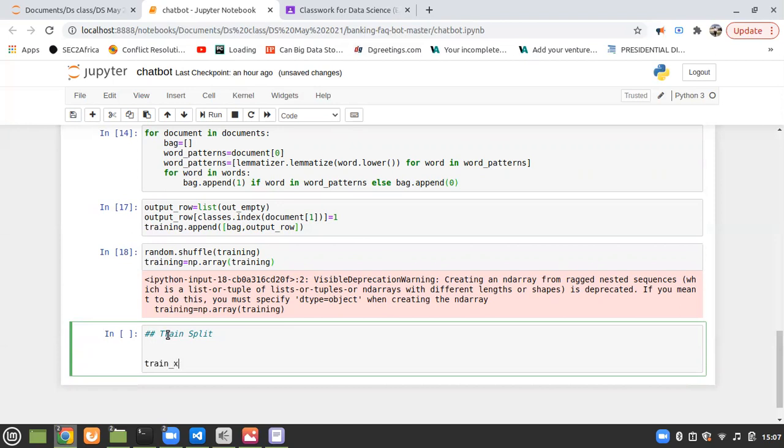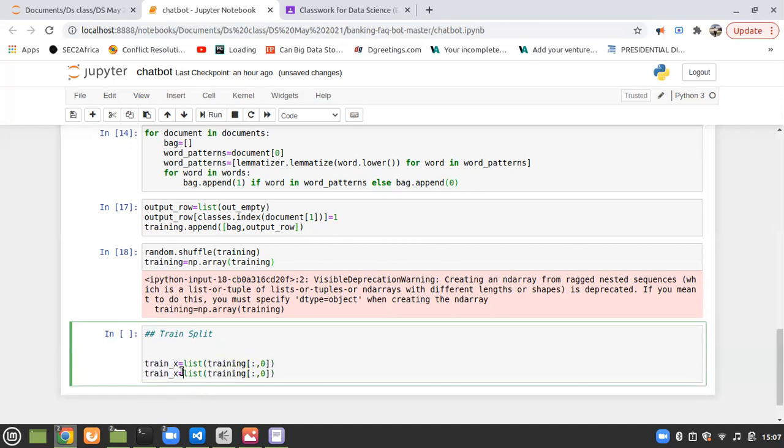So our X train, we can say, is going to be list, and then we pick training. So we'll pick that, and for our test, we'll do the same. Train Y, not our test, our Y. So we have our X and Y. We train with X and Y.